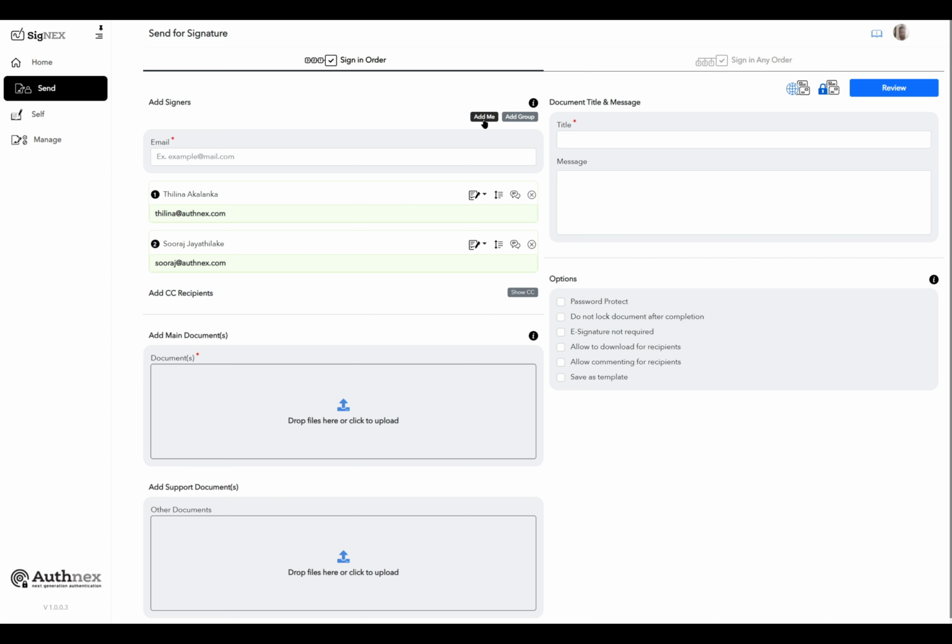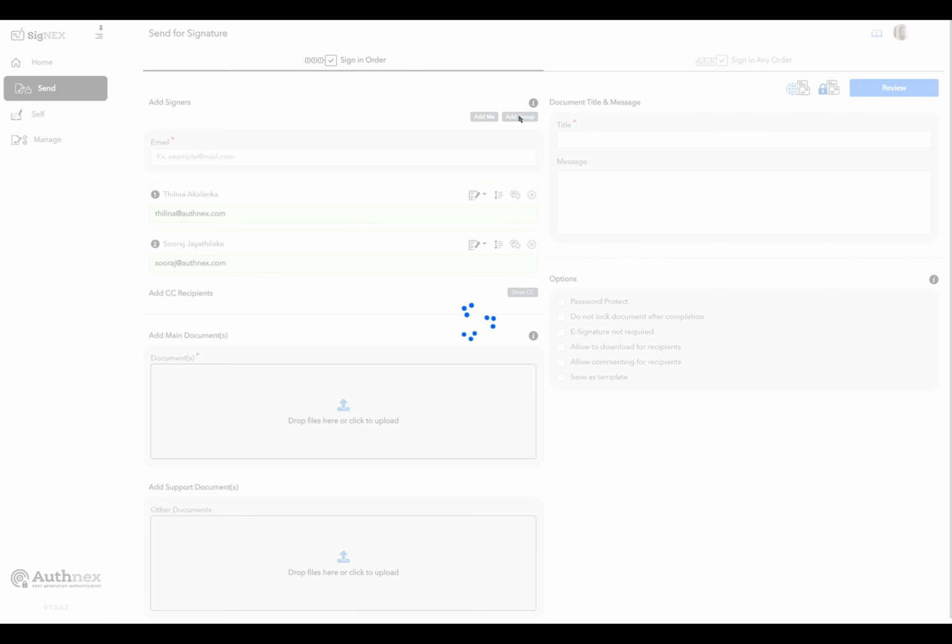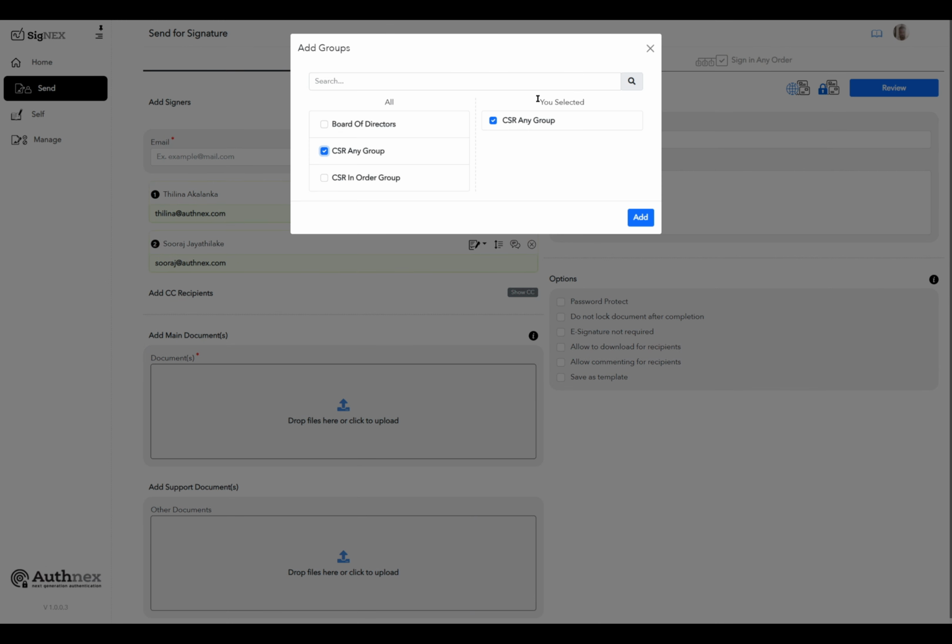You can also add yourself to the signers list by clicking on Add Me. Easy, right? And if you have predefined signer groups, you can add an entire group using the Add Group button.